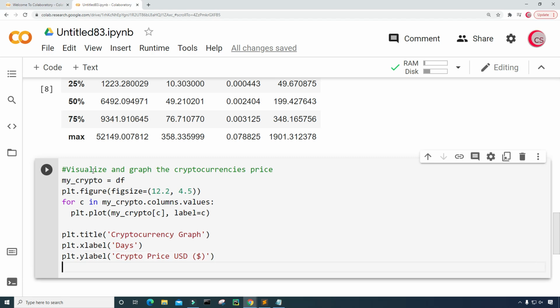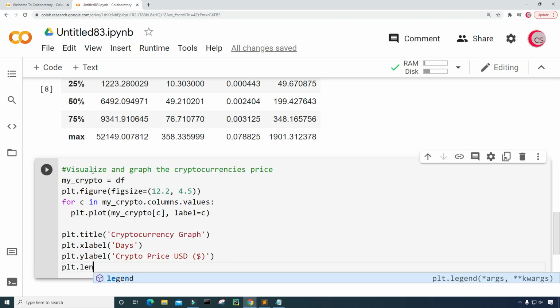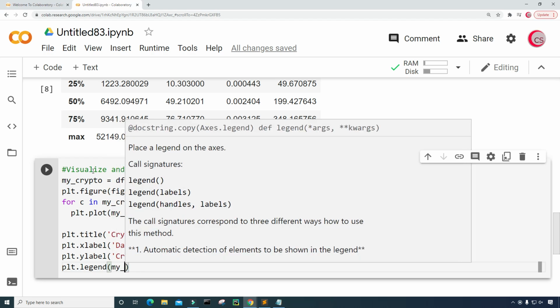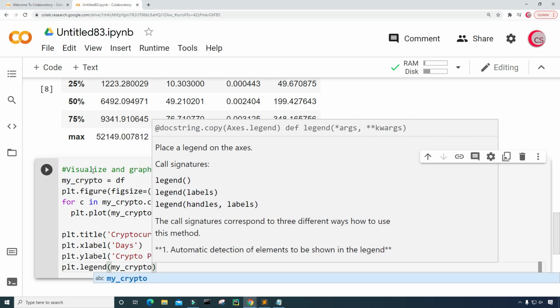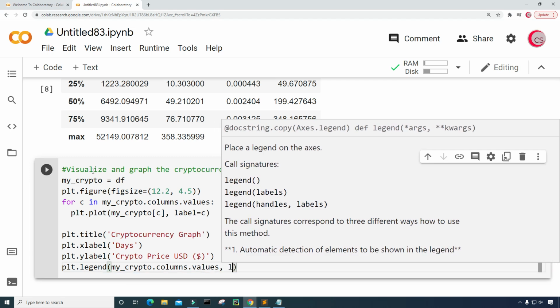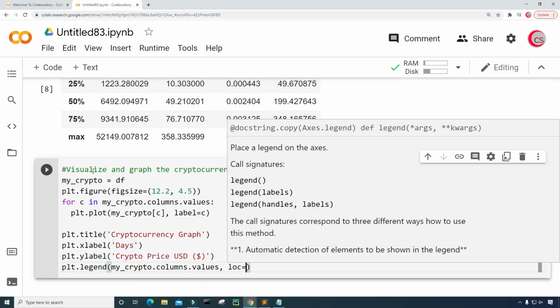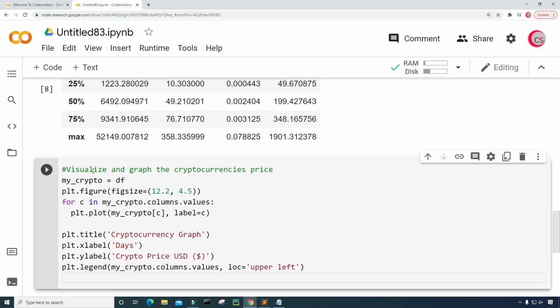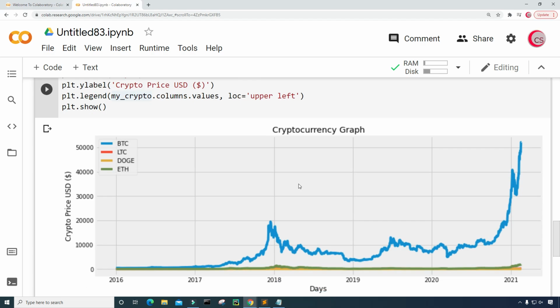Okay, so that looks good. Next, let's give the plot a legend. So type plt.legend, and we're going to input the column values here. So my crypto dot columns dot values, and we're going to put it in the upper left location. So I'm going to set loc equal to upper left, and then I want to show this plot or chart. So I'm going to type plt.show, and let's go ahead and run this, and let's see if I have any errors. Wow. So got through this with no errors.